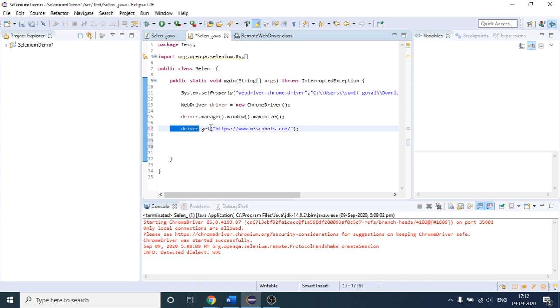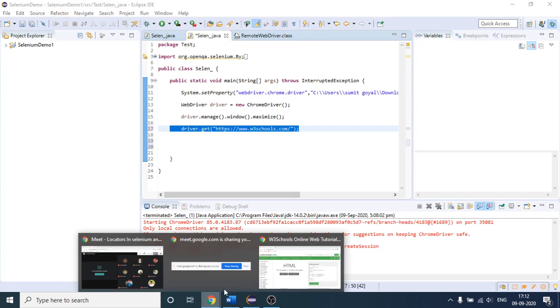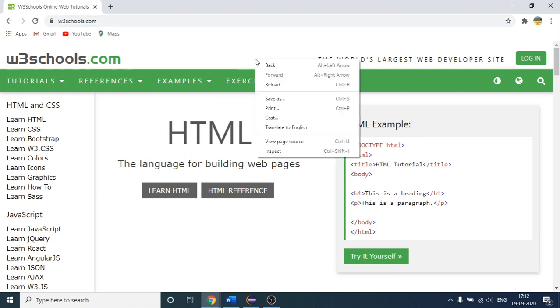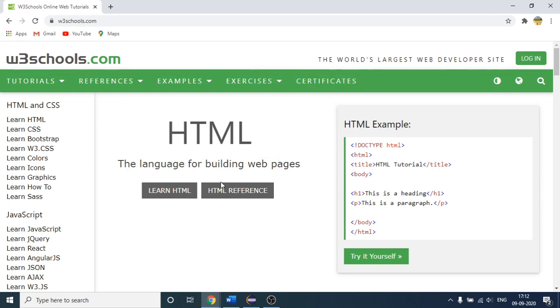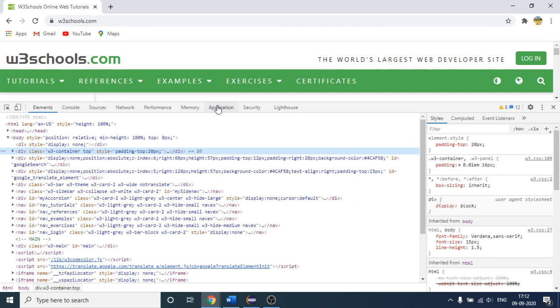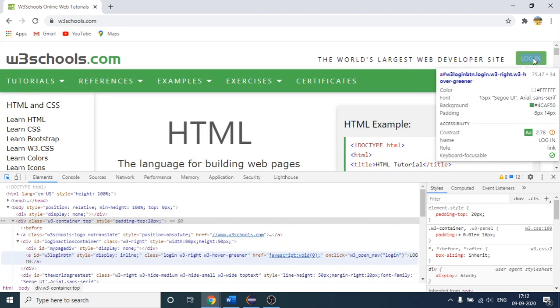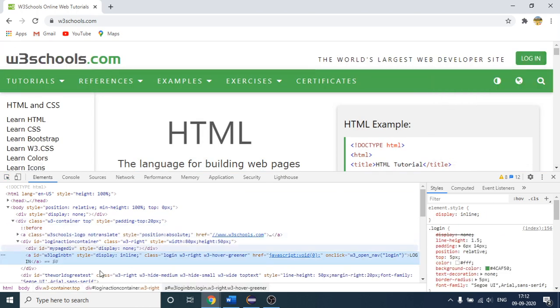What I have done with the help of this is I have just opened this website. Let me inspect this first. Right click and then click on this so that you will be able to see the coding part of this login button. Click here, you can see select an element in the page. After that, move your cursor to this and click it. You can see this is the code which they have written for the login button.